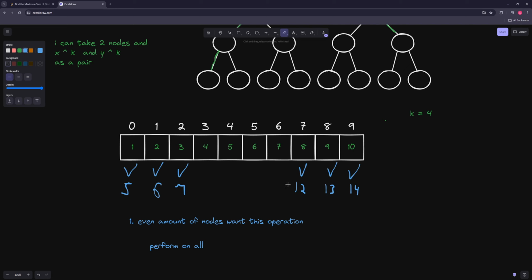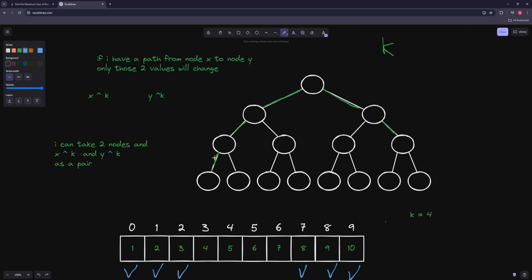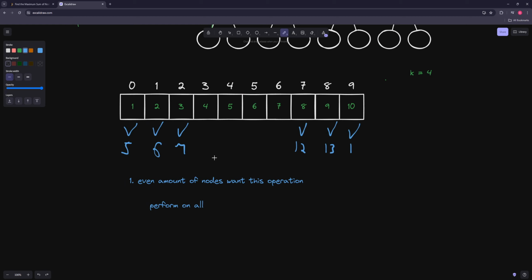Okay, so essentially, let me change all these values to their bigger value, and let me take a sum. So I can just take this sum, and this sum, and that's fine. It's pretty easy. You just go through your array, and for every single number, first you count how many you have, and then if you have an even amount, you can just do the operation. But what if I have an odd amount?